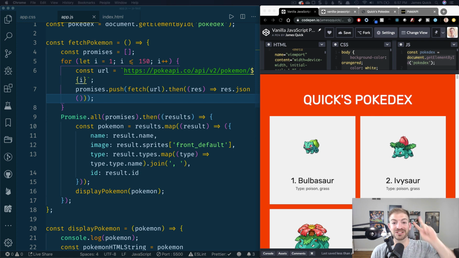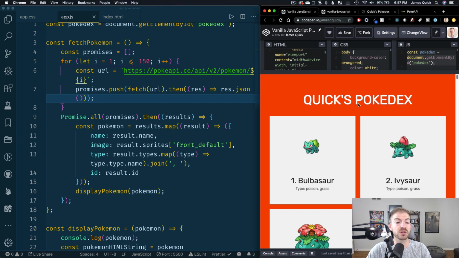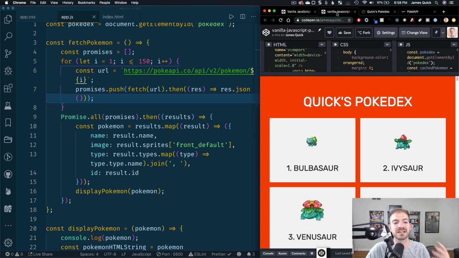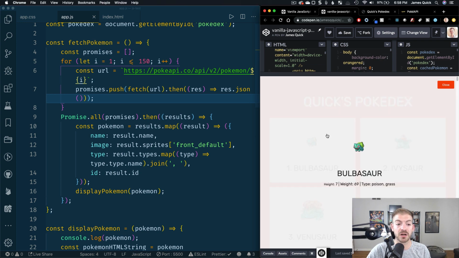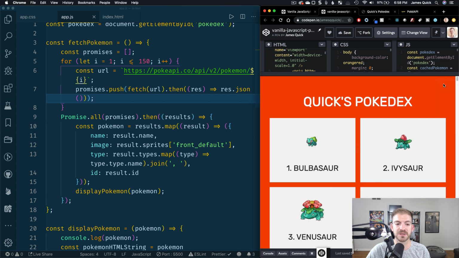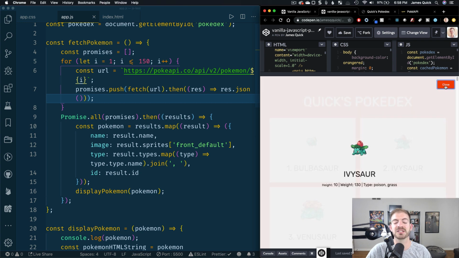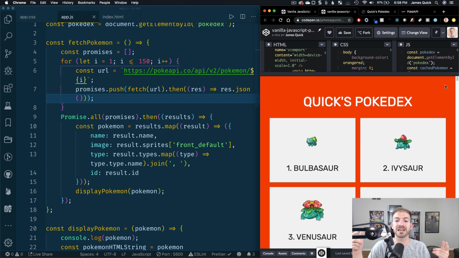Part 2 of building a Pokedex with vanilla JavaScript. In part 1, we used the Pokemon API and did some queries to get information about each Pokemon, and we got them displayed here. We're going to take this another step further and allow you to click on a Pokemon to get a few extra details in this little pop-up page, and then have this close button to cancel it out, and you can see information about all these Pokemon. That's what we're going to do in this video. Let's go ahead and dive on in.